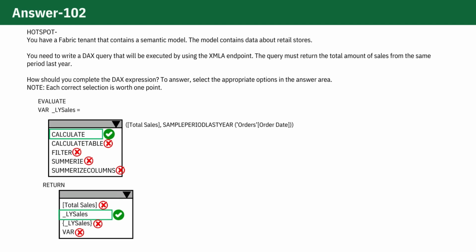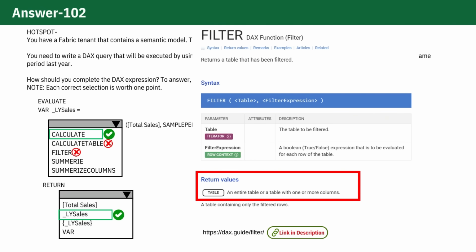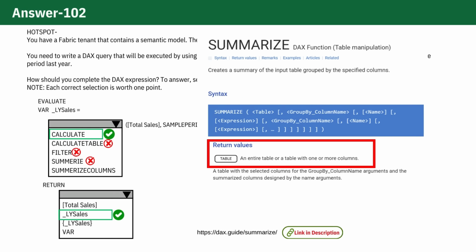Why the other options are incorrect. First drop-down, CALCULATETABLE. This function returns a table rather than a single value. Since you are interested in calculating a single scalar value for total sales, CALCULATETABLE is not appropriate here. FILTER. This function returns a table of filtered rows, not a calculated value. It's not used to directly calculate the total sales. SUMMARIZE.